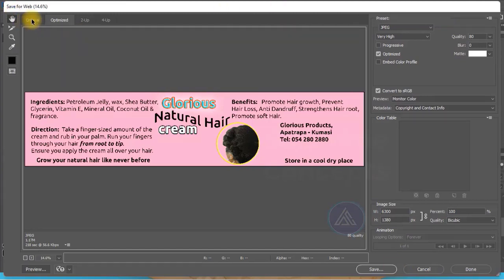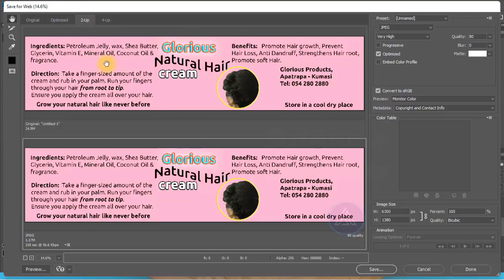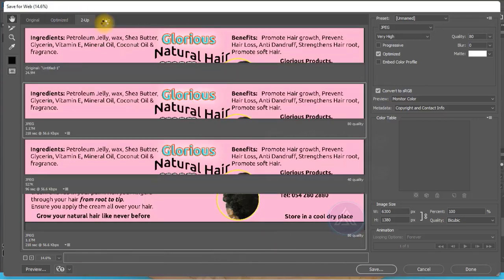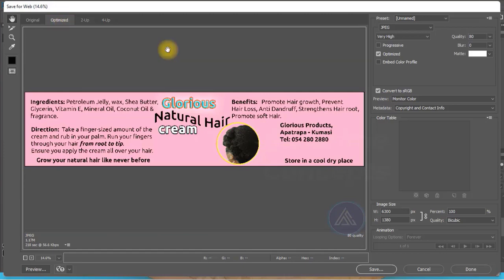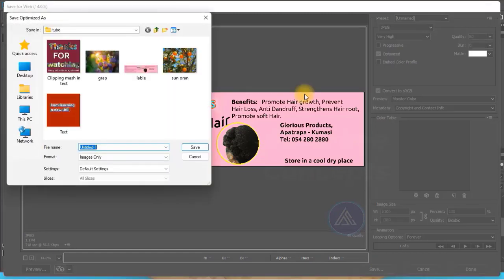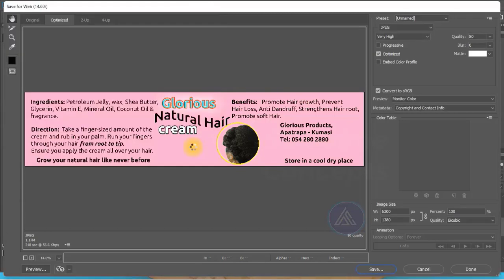Now when you come up here, this is the original, the size is here, the optimized version, then 2-up, and then you can also say 4-up. So based on what you want to do, everything will show up for you to see. Now let's go to the first one, then you click on Save. So it will take you back to where you want to save it. This one will not give you a pop-up like the other one. You have to set it to maximum and save and other things. It will just save the work perfectly for you.